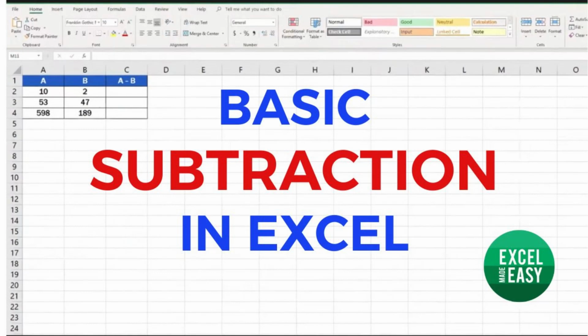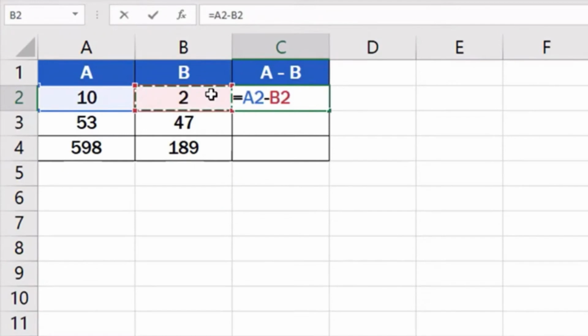In this brief tutorial, I will demonstrate a simple method for subtracting numbers in Excel. Without further delay, let's get started with the steps.